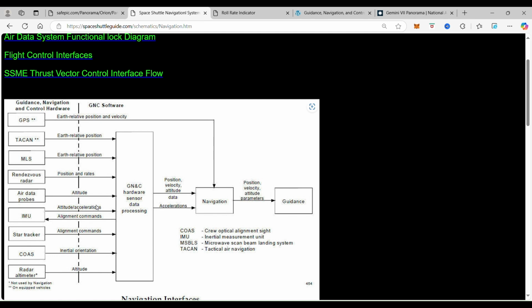All that information, the altitude, the attitude, acceleration, all of that comes in here to the GNC computer, and it gives position, velocity, attitude data going to navigation, accelerations. Then that takes the position, velocity, attitude parameters that we want to be flying in, like that fly-to area of the bank error scale that I showed you, and that goes into the guidance. So that's what you're going to see.